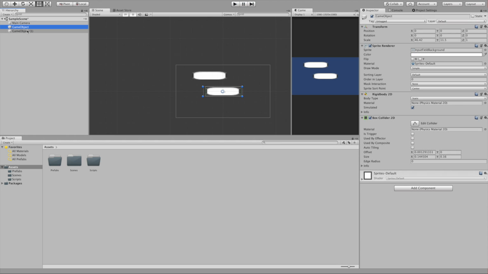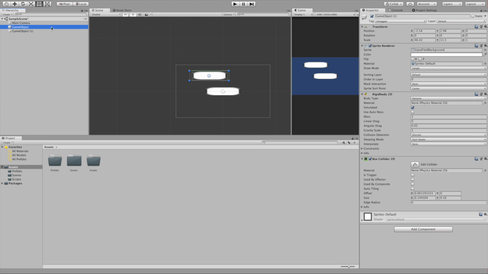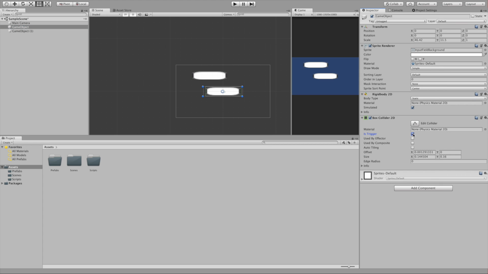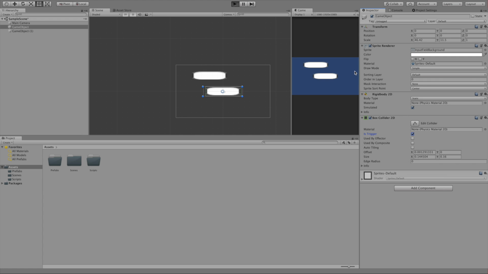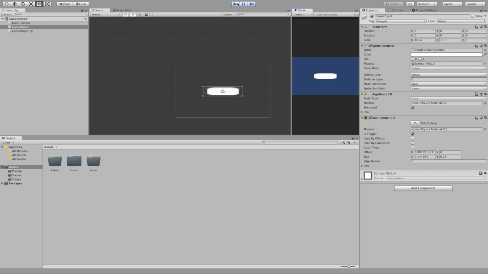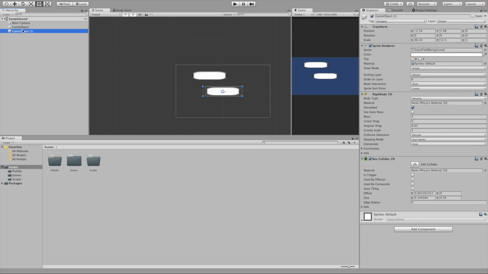Now, say this was a trigger on this one, so it'll basically register that it collides, but it will still move through it. And there we go. It's just moving straight through the other piece.